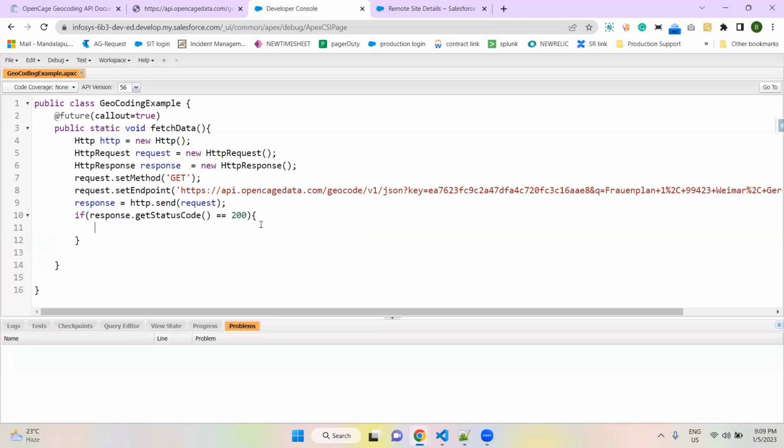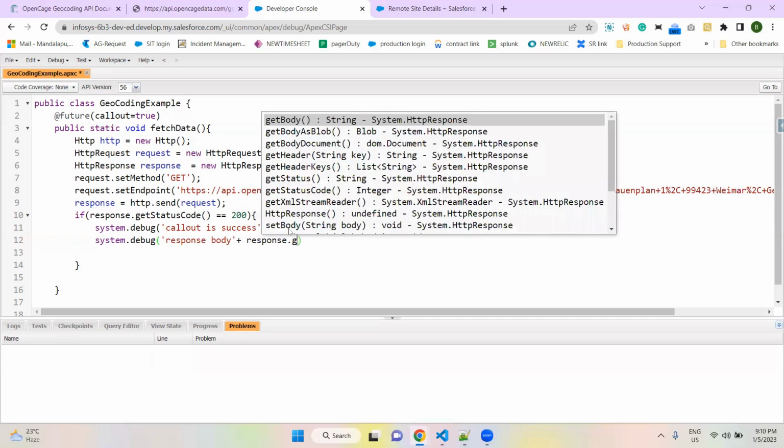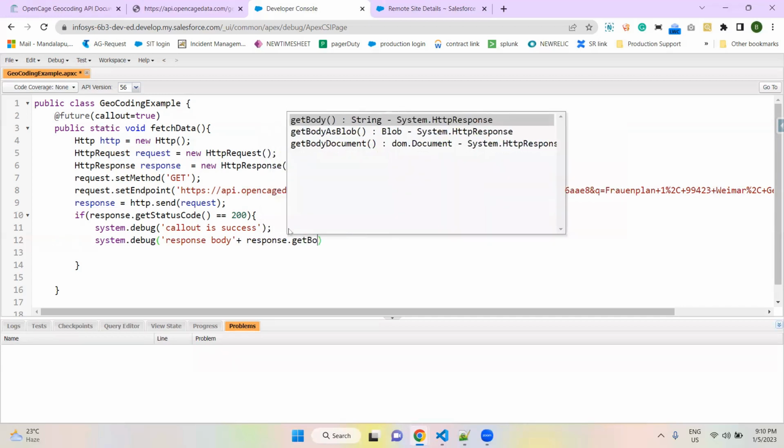Why are we getting an error? Okay, it's a success scenario. I'll put a debug statement: Callout is success. Now I want to get the body from this response. How to do that? System.debug, I'll put response dot get body.